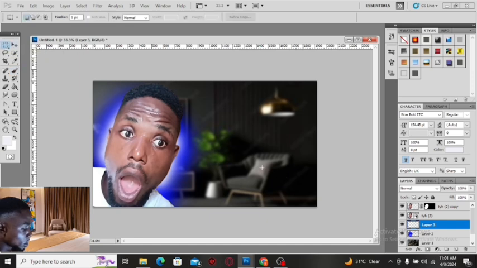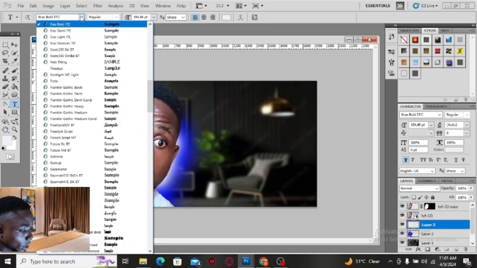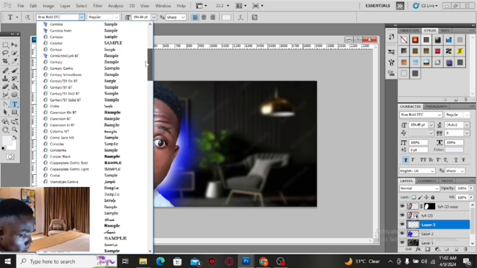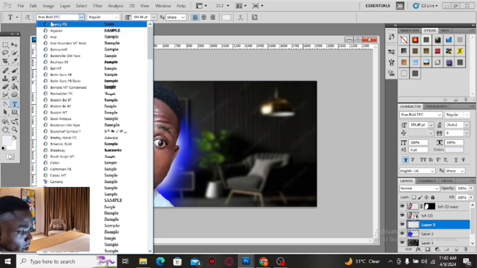Okay, I'm going to bring our text here. So what we're going to do, we're going to select text here. Then once you have selected text, go to the tab and choose the type of font that you want to use. Okay, so I'm going to be leaving this as Arial Bold, etc.